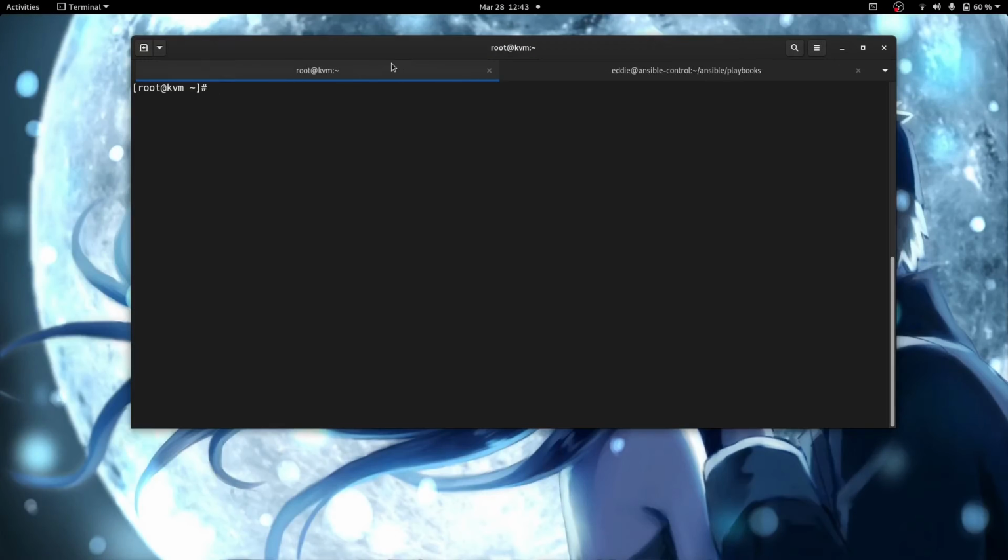So I have two terminal windows open here. One is to my KVM host, the other is to a VM that's my Ansible control node. Again, we aren't going to be doing anything with actual Ansible. We're just working on the actual host as far as doing stuff with storage, but I want to have this VM here to where we can verify the things that we're doing on the host actually work.